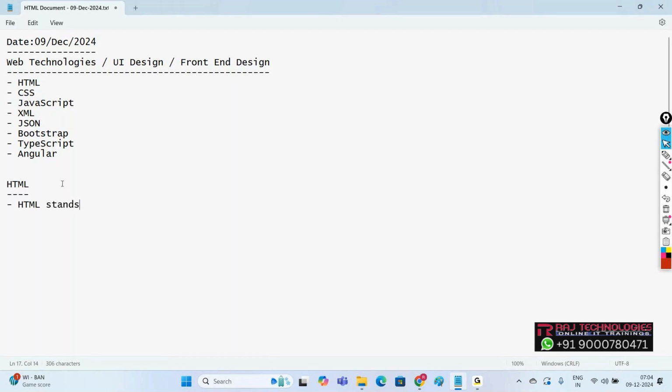HTML stands for Hypertext Markup Language. HTML stands for what? Hypertext Markup Language. The main use of HTML is to develop static web pages. It's for static purpose.